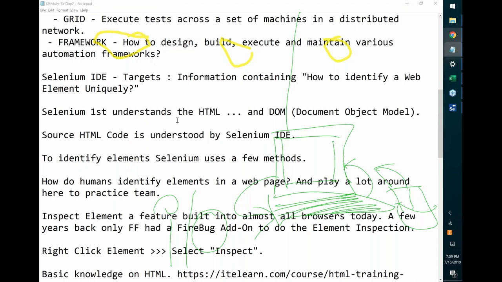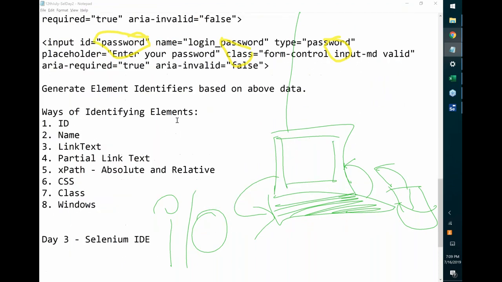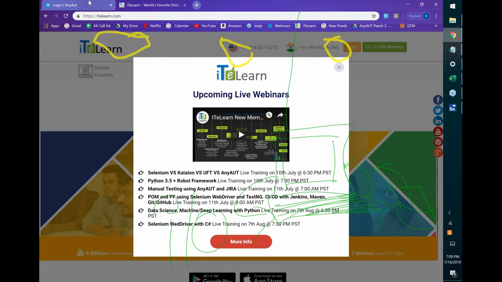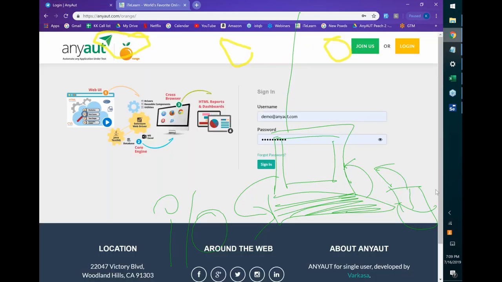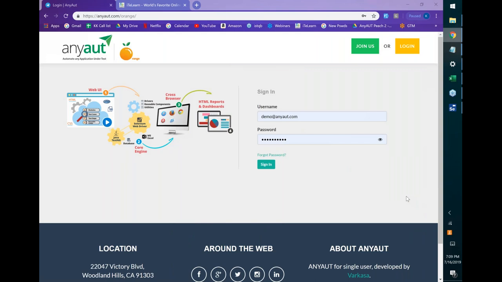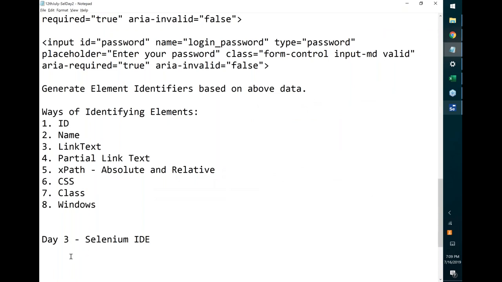Now, when it comes to identifying these elements, there are multiple ways, team. How does it all work? Let us look at an application so that we're not too confused about everything. I'm going to erase these drawings. The first and foremost thing, team, anytime we look at an application, is to look at the page source. Okay. The HTML page source gives us plenty of details about the app, and that is what we need to tap into.